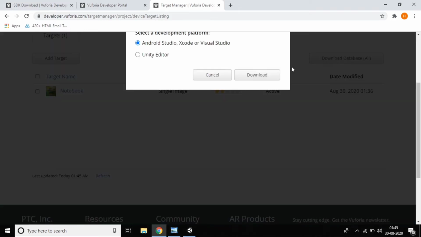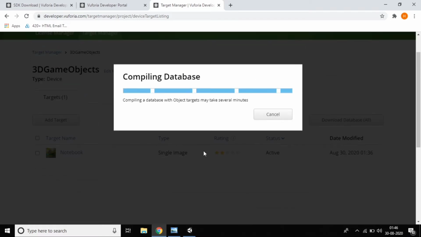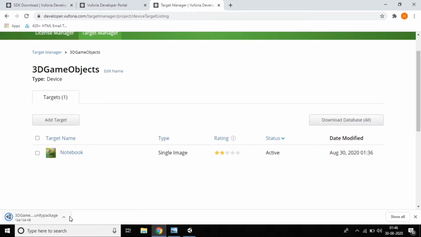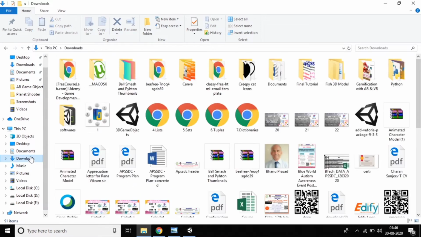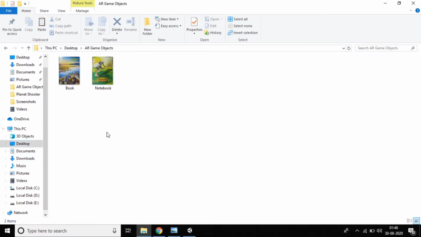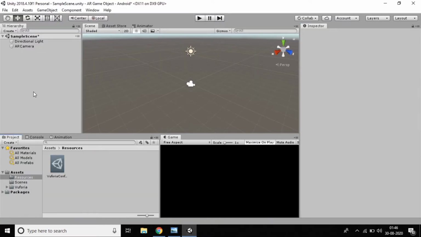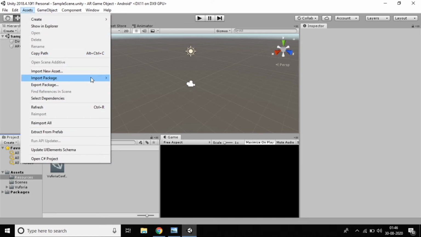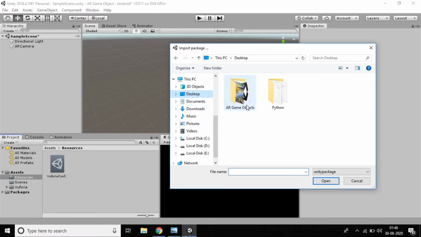Just download this one and click the Unity editor. Just download this target image. It takes time to download, and after downloading we need to do something. You can show in folder, cut it, and paste it here. Close this one and go to Unity, and we need to add the target image, right? Just go to Assets, then Import Package, Custom Package, go to desktop, go to here and open this one.